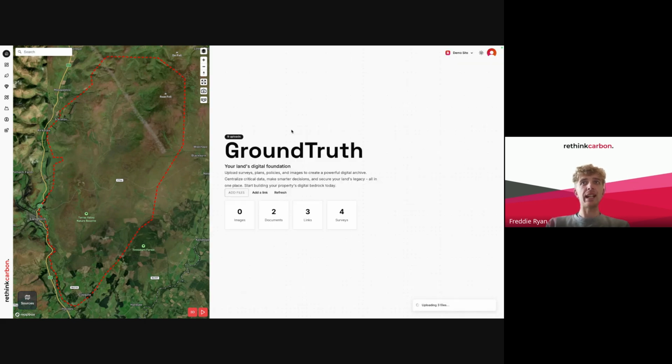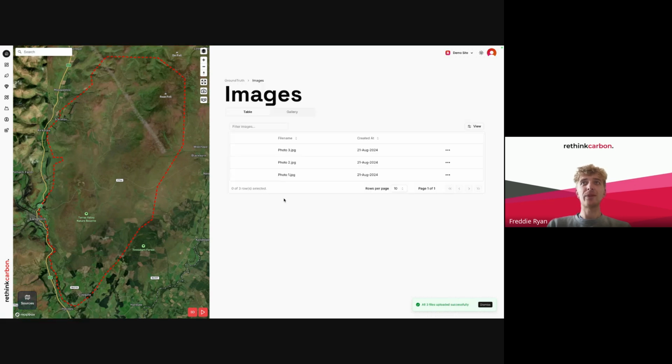Again, that just takes a couple of seconds to upload into the platform. You should start to see them coming into images. Give that a couple of seconds to load up. And essentially what that will do is pin those on the map in the location they were taken from. So I can now go into images. I can click on these to see my photo gallery. Let's give that a second.